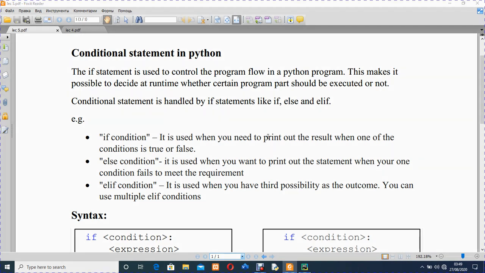In our previous class, we talked about comparison operators on int and float, while in this class we are going to talk about conditional statements in Python.